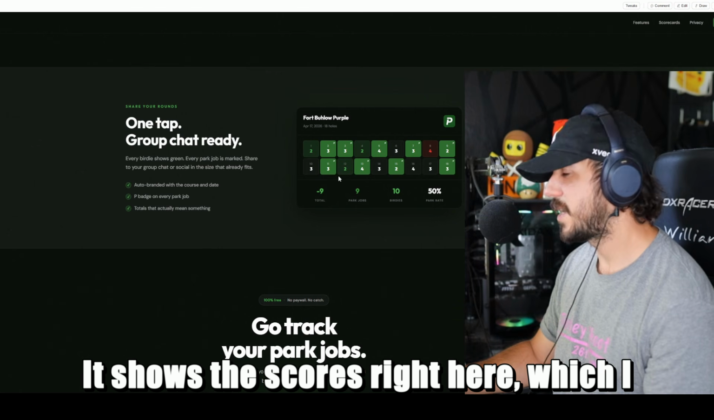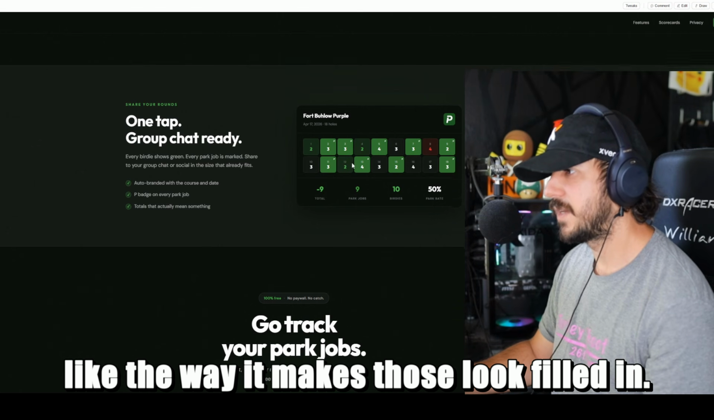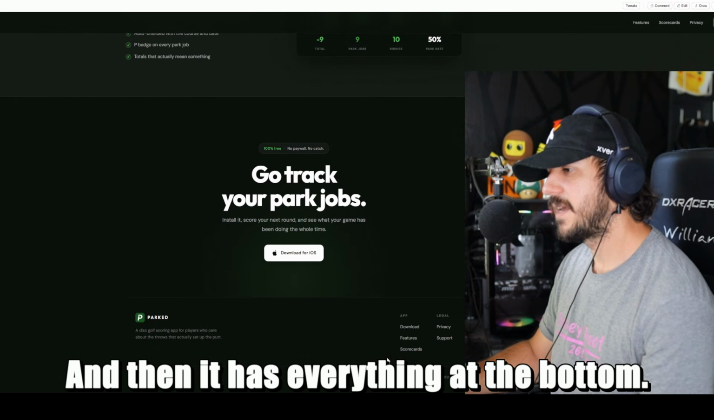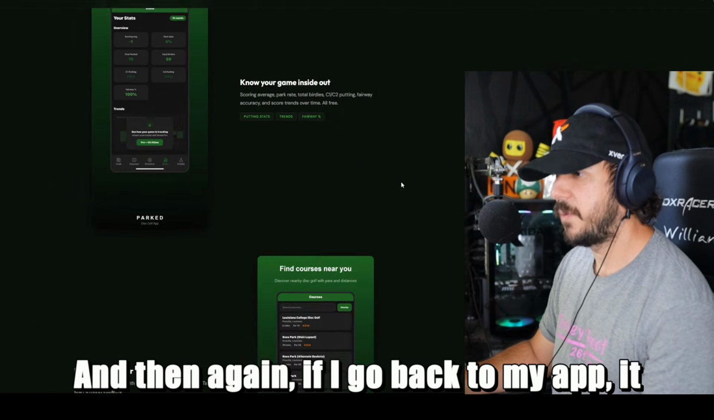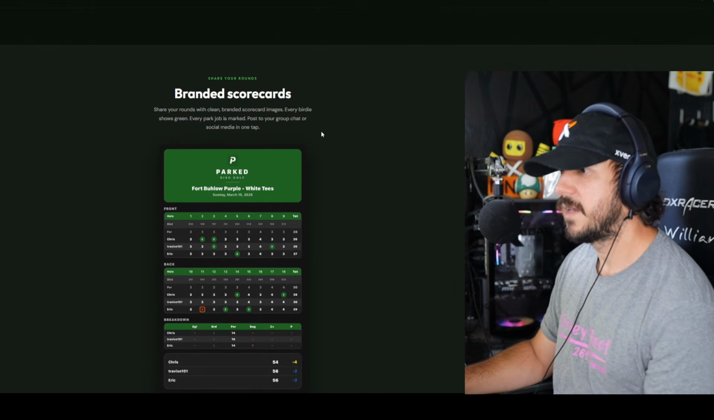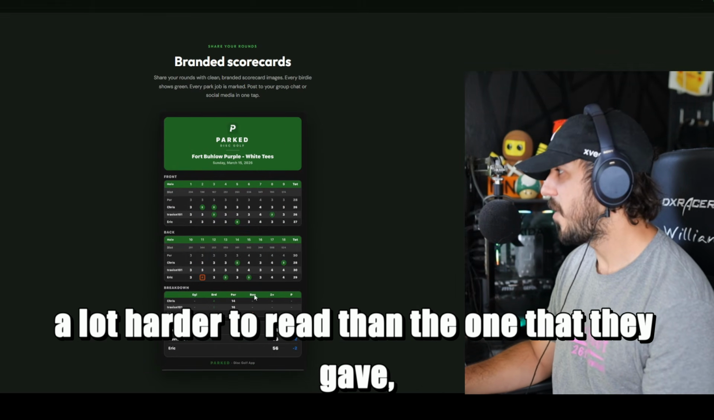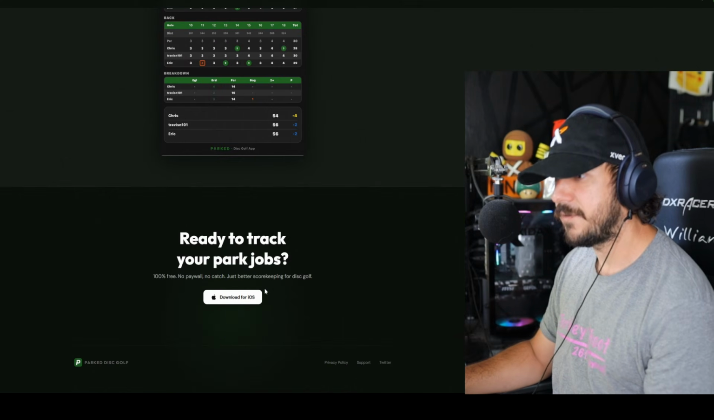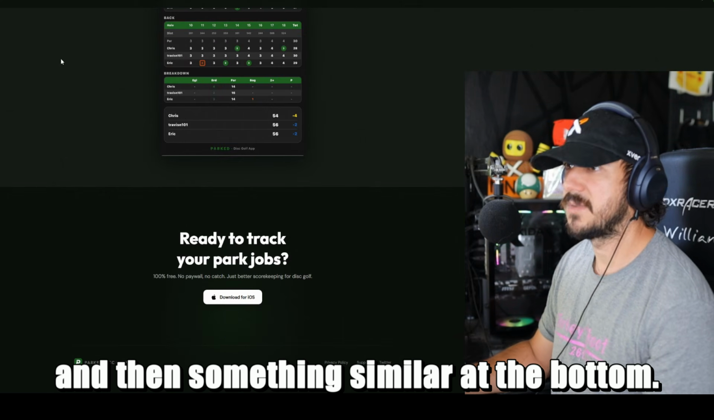It shows the scores right here, which I like the way it makes those look filled in. It looks pretty clean. And then has everything at the bottom. And then again, if I go back to my app, it ends with a scorecard that's a lot harder to read than the one that they gave. And then something similar at the bottom.